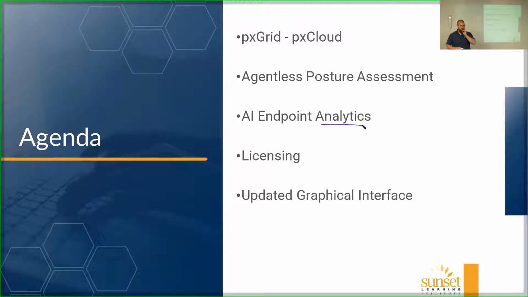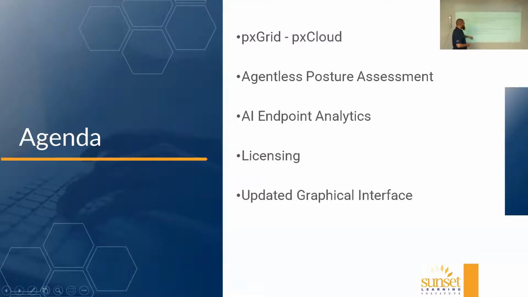I will very quickly talk about licensing. We all said, okay, fine, we have to talk about licensing, all the fun stuff we want to do. There has to be licensing to unlock that. And then I'll show you some of the updated GUI and what's going on there.